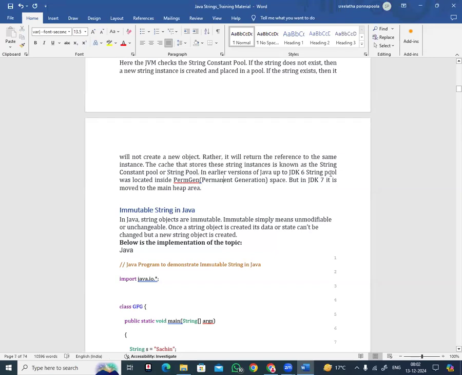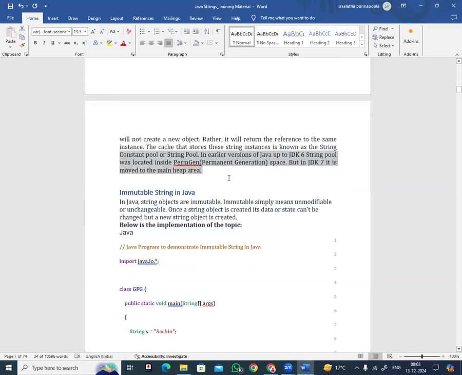In earlier versions, that is Java 6, the string pool was located inside the permanent generation, the permanent memory. So up till Java 6. But in Java 7, it is moved to the main heap area. Main heap area is nothing but the main memory. The string constant pool is like a kind of temporary memory. So don't get confused about these terms. This is the memory management.